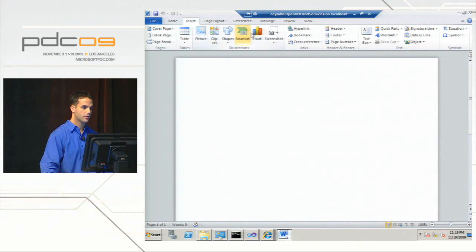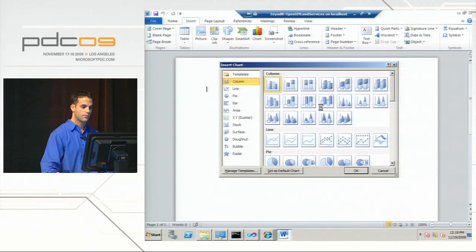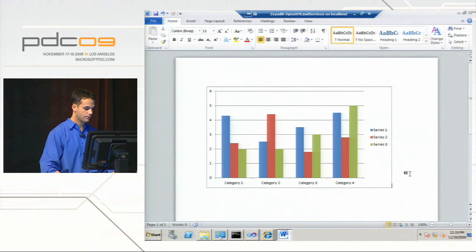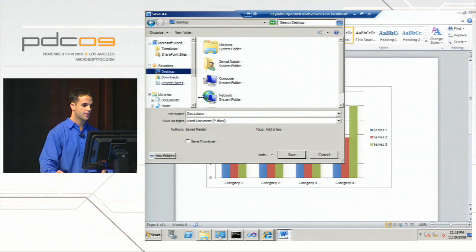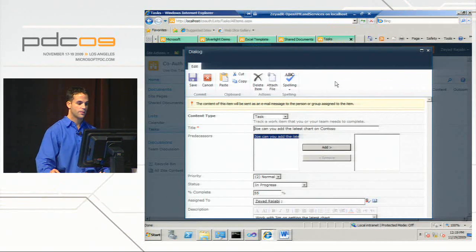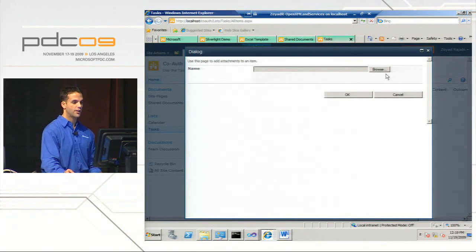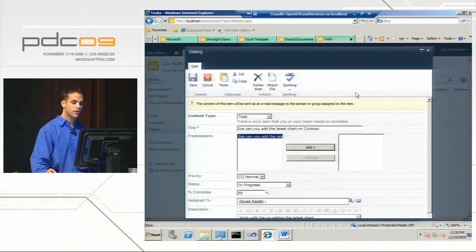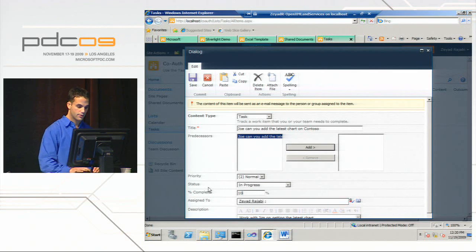Insert chart. Sure, we'll just do the default chart. Hit Save. Save that to the desktop. We'll call that chart. Close that up. And now for the task, I can go and attach that file. So now I'm Joe. I've done the task. I've added the chart. I click OK. I say I'm 100% done.